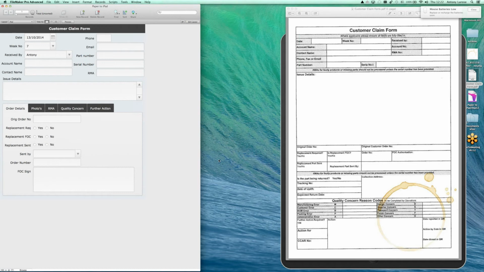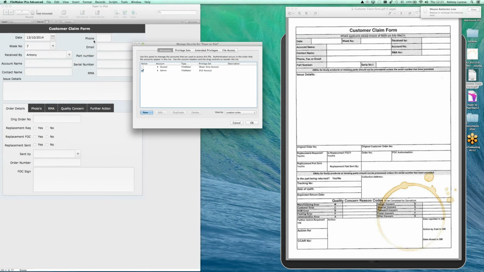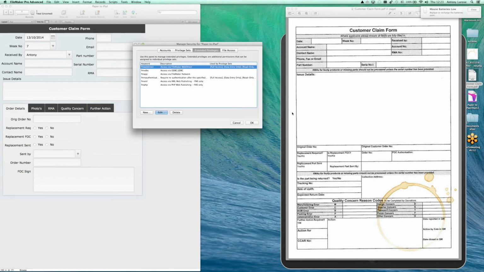So what I'll show you now is how you can share this, which is the most important part of using FileMaker. So if we go to File, Manage, Security. I just need to open up the security on that file first. So we go to extended privileges and we open it up, access via web direct. I'm going to edit that, and this is so I can send this to you so you can gain access to this file through your web browser.